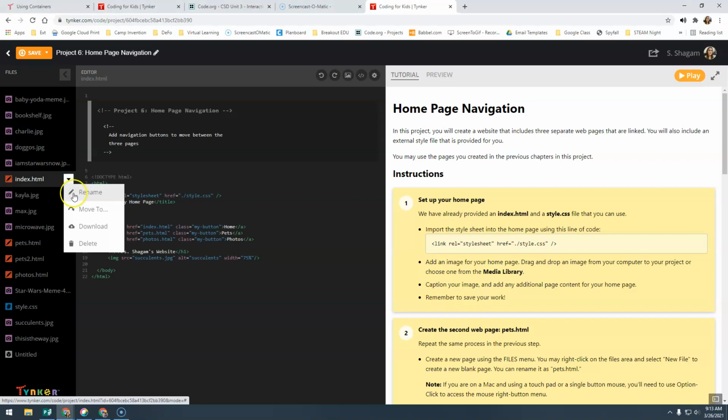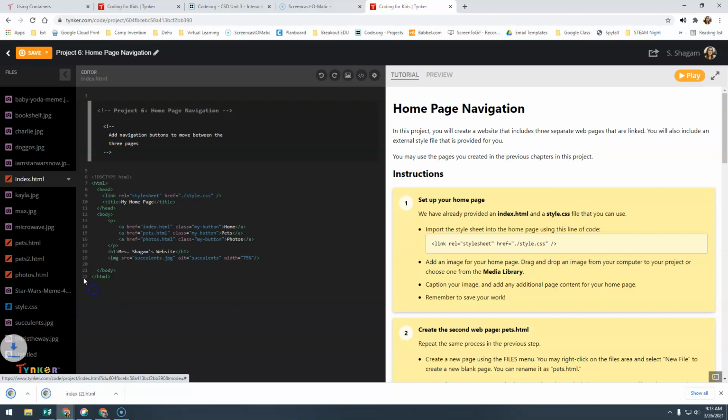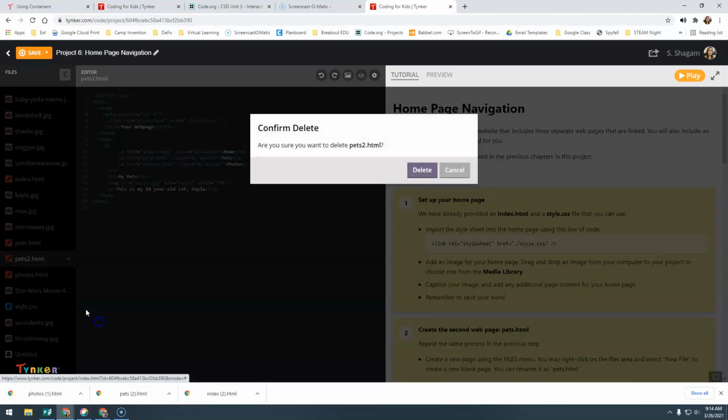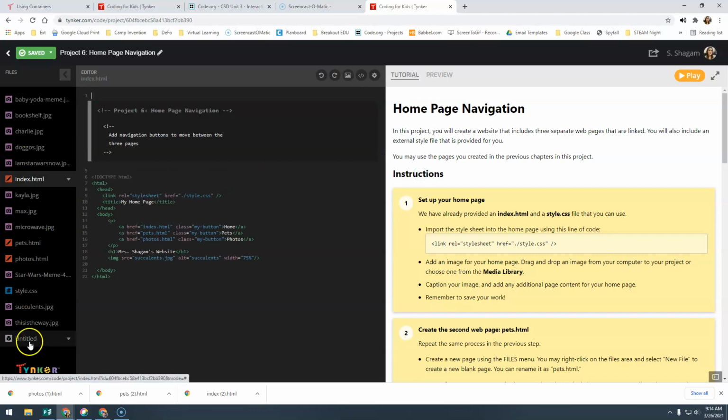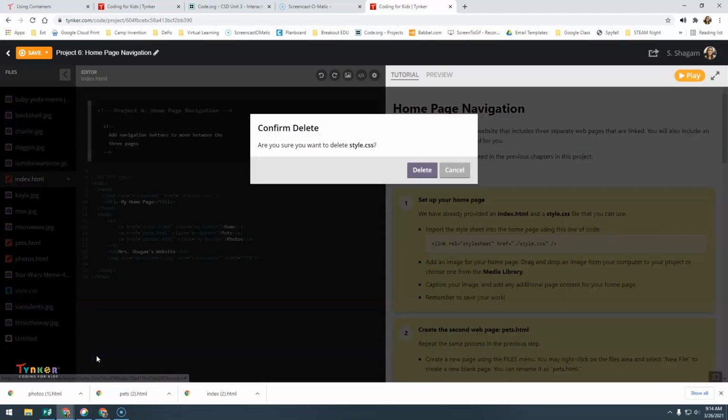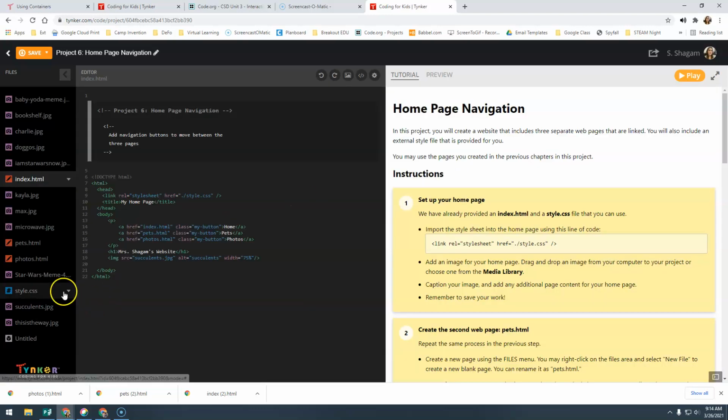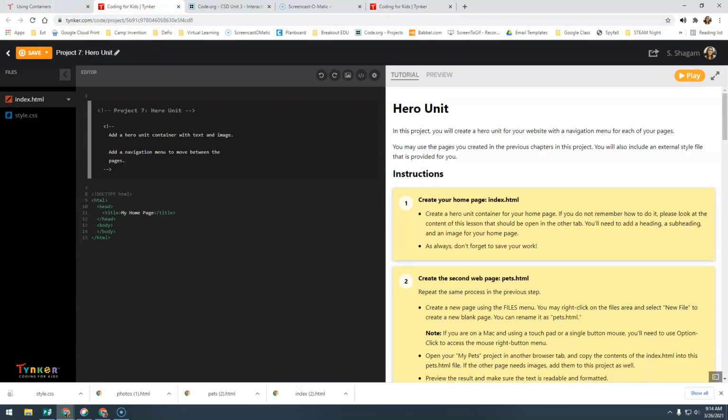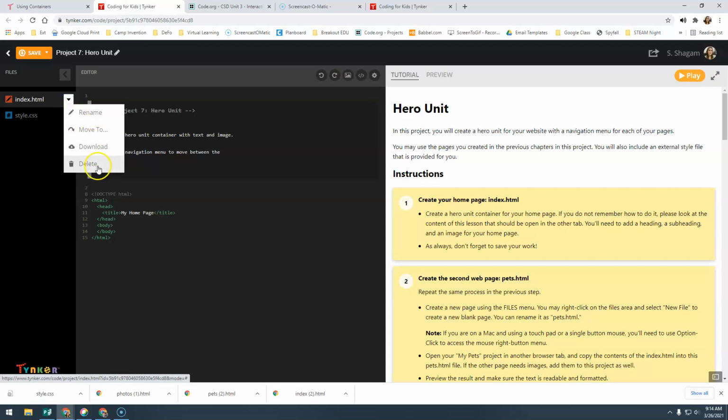So I'm going to download each of these. I don't need that one. This Pets 2 was me just demonstrating something. That's not something you need to see, so get rid of that. And then any of the images that you may need. I don't need any of them. I'm actually going to download the style sheet as well. All right, so I downloaded my pages. And then I'm going to hop over to this new project that we're doing, and I'm going to delete the pages that are here.